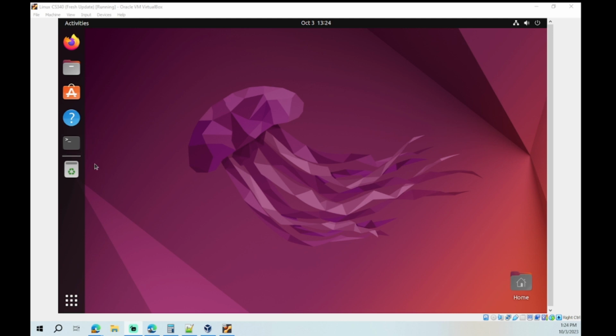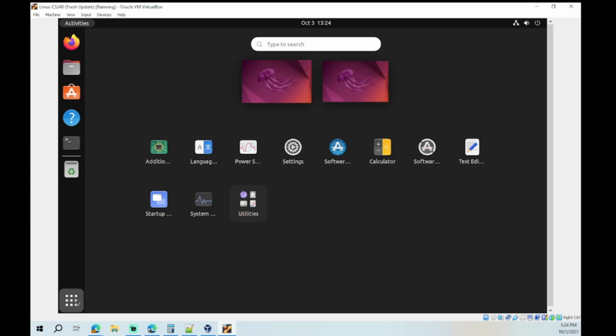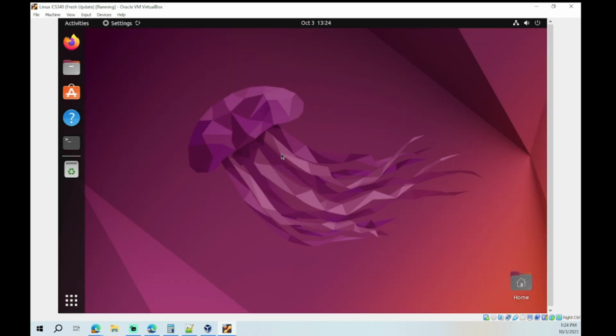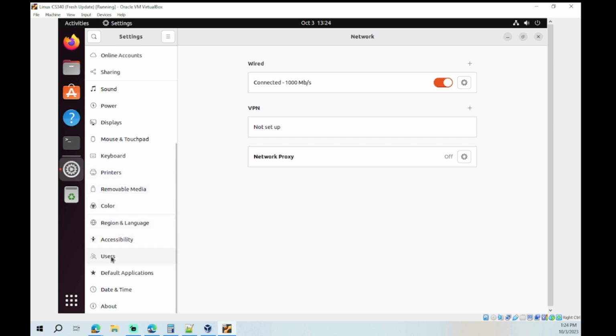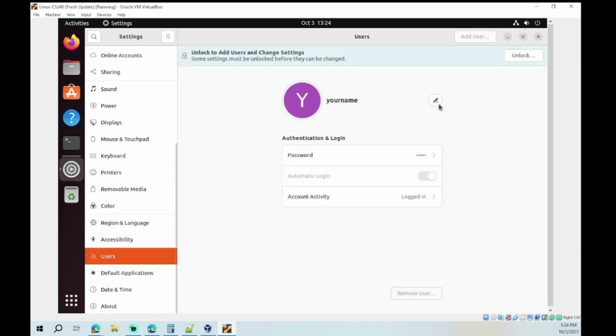First, I want to mention that if you go down to applications and go to your settings, I just want to show you in case you need to change your name for any reason. If you go down to users, you could change your user. My user got messed up. You can change your username here.